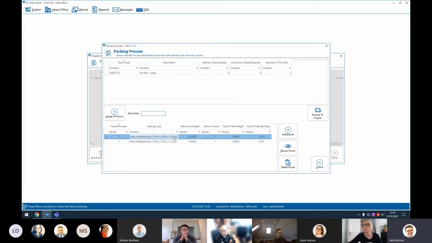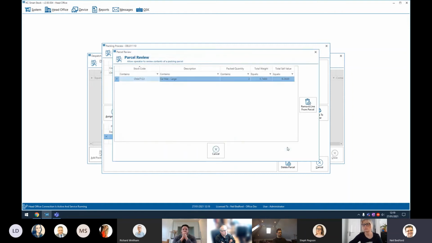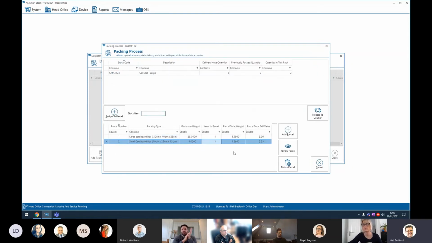We can go and review a parcel, so we can go back and look at it. We can take a line off that parcel if it's not what we want, if we've put it in the wrong box, and add it to the right parcel. We can delete a parcel altogether and it'll take the lines out of it and put them back for us to deliver, etc. So we can build up this packing process with the multiple parcels that are in it and the multiple items that are in each of those parcels.